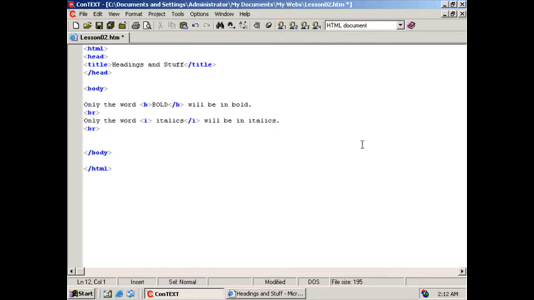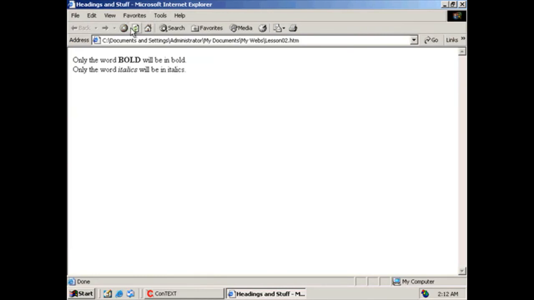And now we're going to use the underline tag. So that's going to be, I'm pretty sure we're used to this by now. Only the word, and then we'll do a U, underline, and then we'll close off the U, will be underlined. Period. Save it out, open it back up, refresh. So we got bold, we got italics, and we got underline. We are the absolute greatest programmers in the entire world.